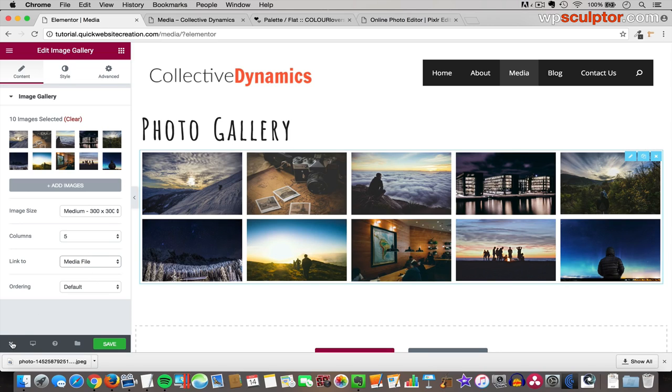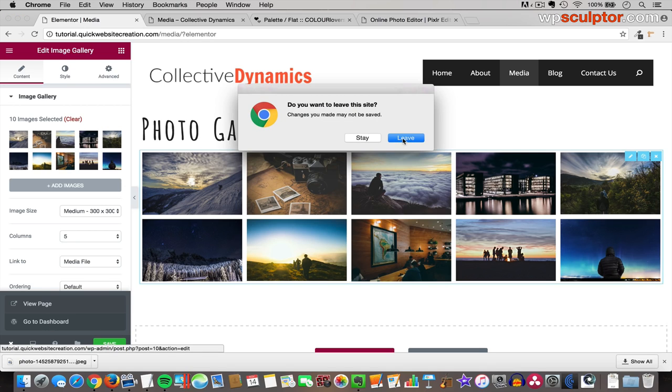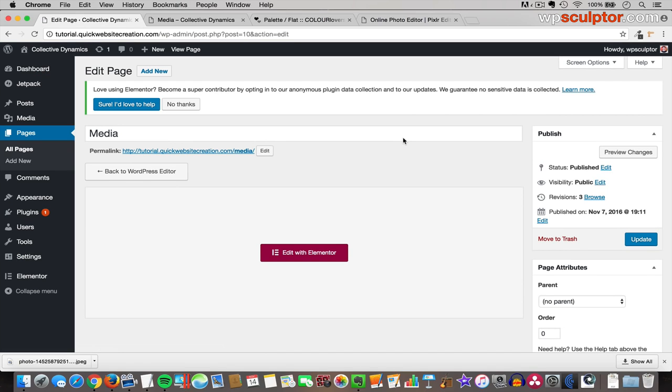So to do that, we're going to exit out of the Elementor page builder and click on Go to Dashboard, and we'll just leave the page. And we're going to be using a plugin. So to download the plugin, hover over Plugins on the left and click on Add New.